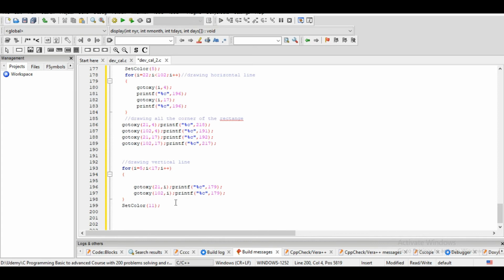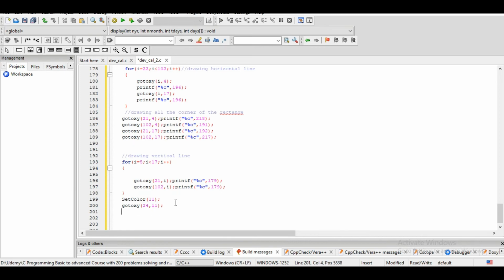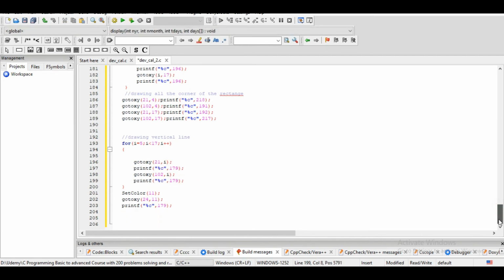Okay guys, and drawing the left and right navigation symbols, you can define gotoxy and define this value of 24, and using a comma, then 11th, making sure it has a semicolon. After that you can print this value. Okay, I'll copy this and paste it here. Okay guys, hopefully you better understand this here.